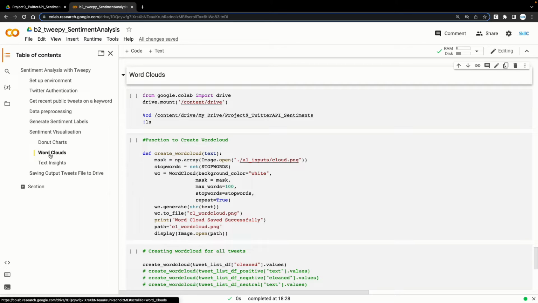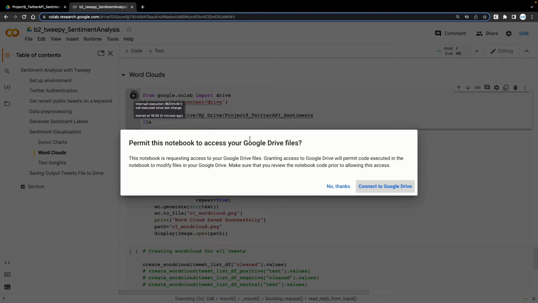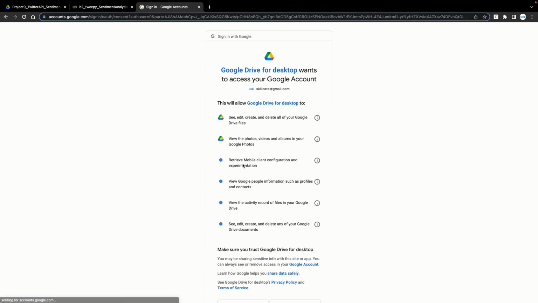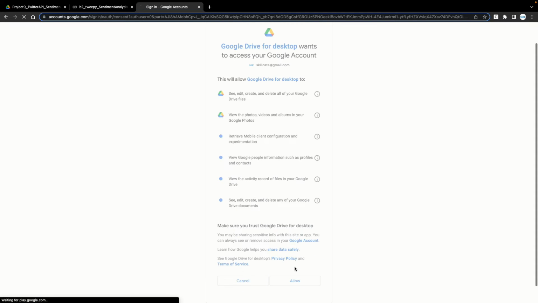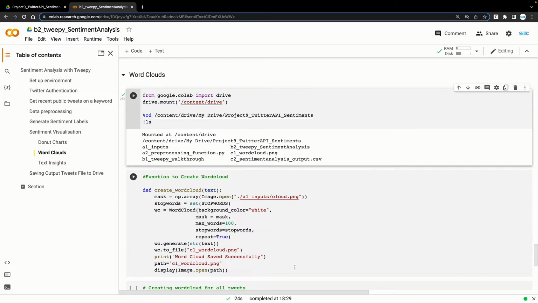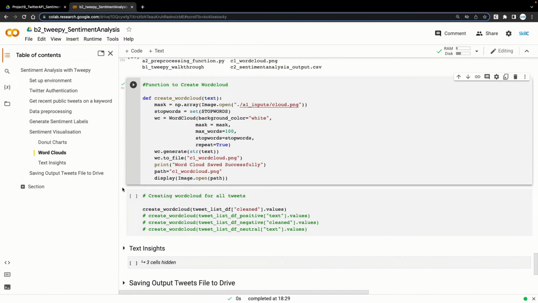For this, first I need to mount Google Drive to Colab. We need to do this as we have the word cloud templates stored in our project drive folder that is needed for creating word clouds. All right, we are good. Next up, we have written this function create word cloud. And finally, we get to create our word clouds.